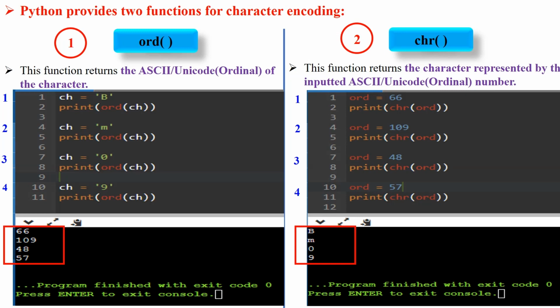Let's see some examples. In the first example, ch is set to uppercase B, and the ord function is called with ch as the argument. The output is 66, which is the Unicode code point for the character uppercase B. In the second example, ch is set to lowercase m, and the ord function is called with ch as the argument. The output is 109, which is the Unicode code point for the character lowercase m.